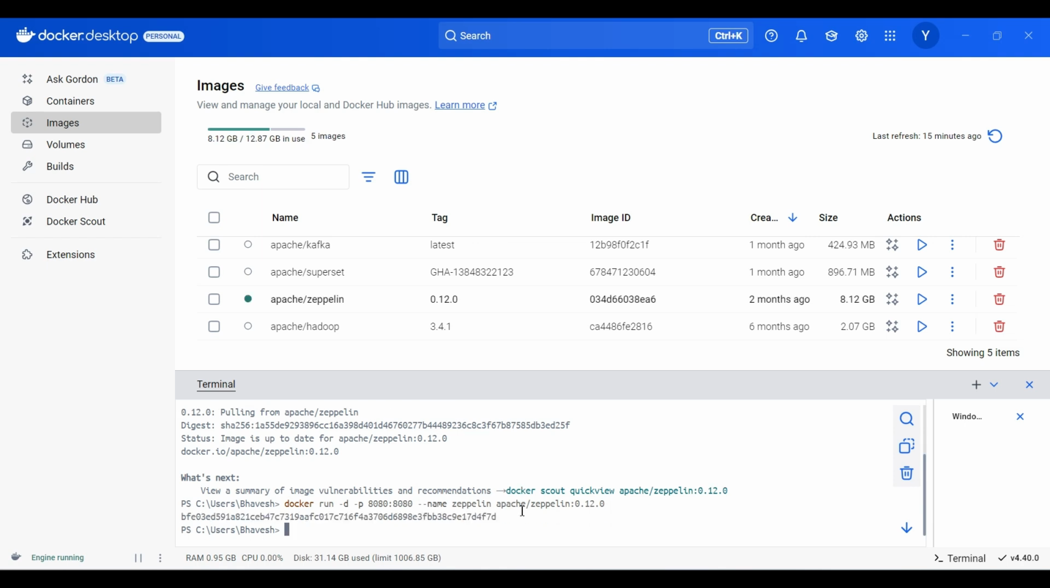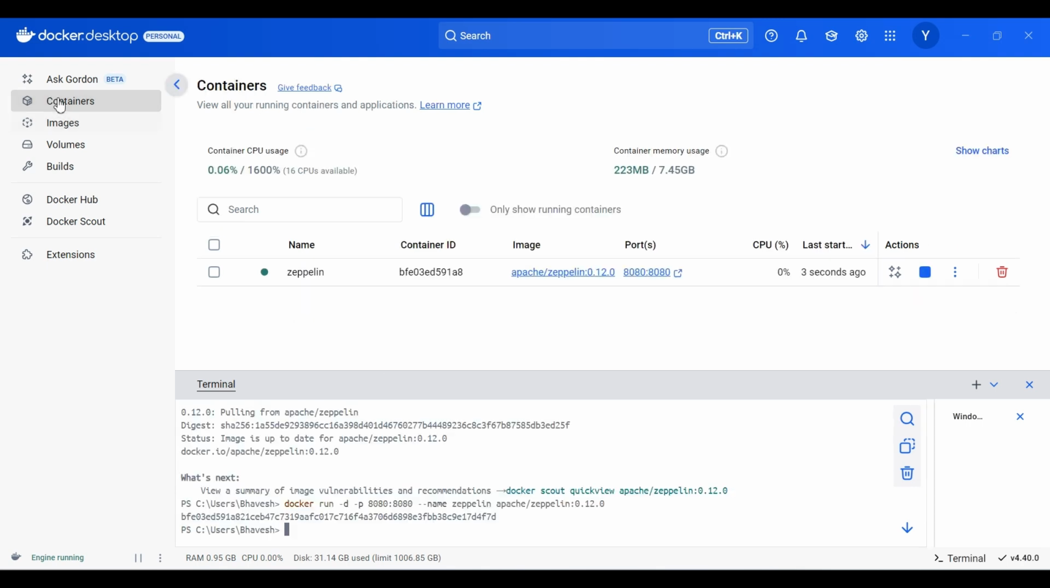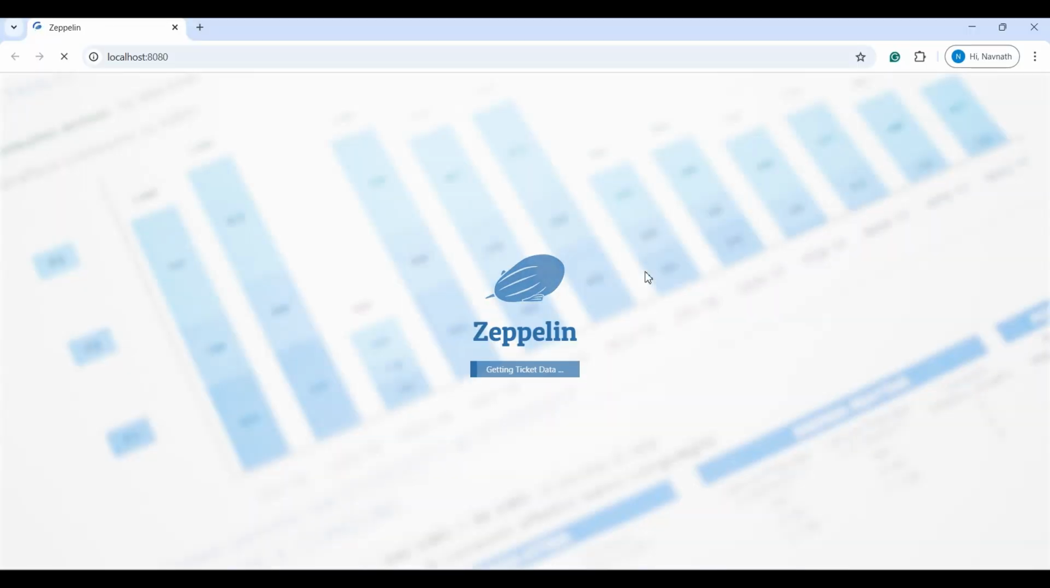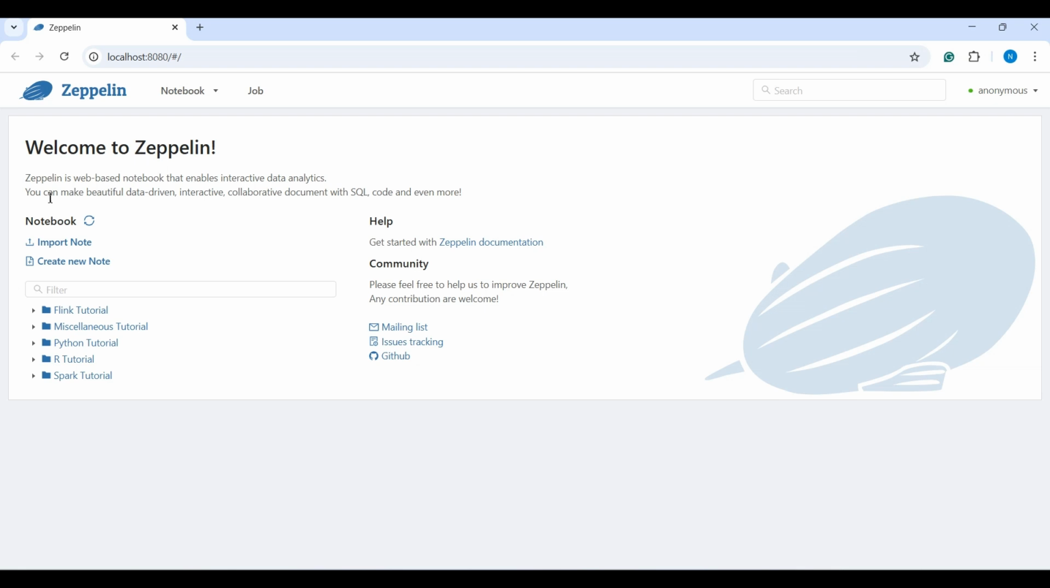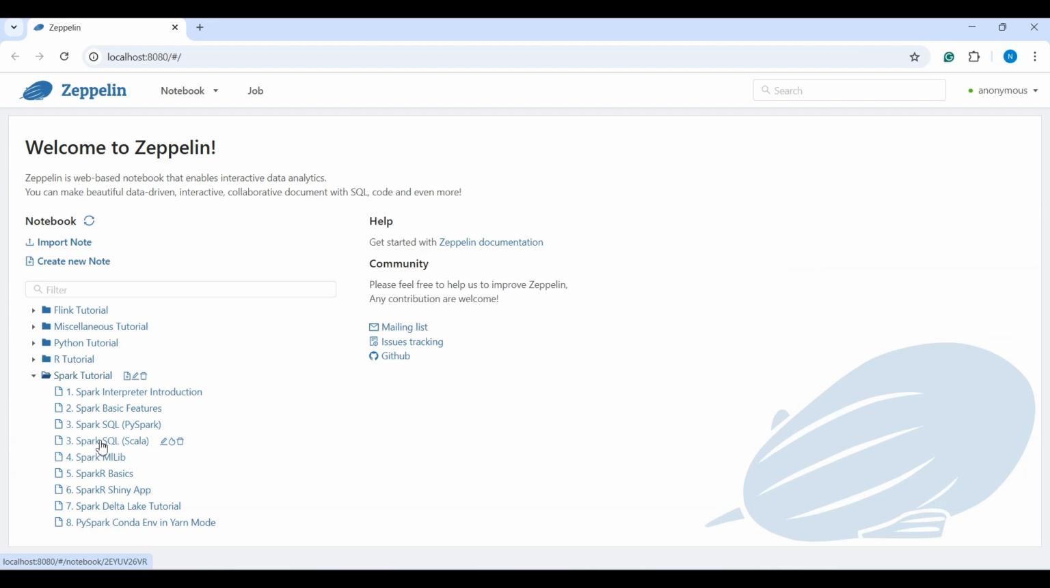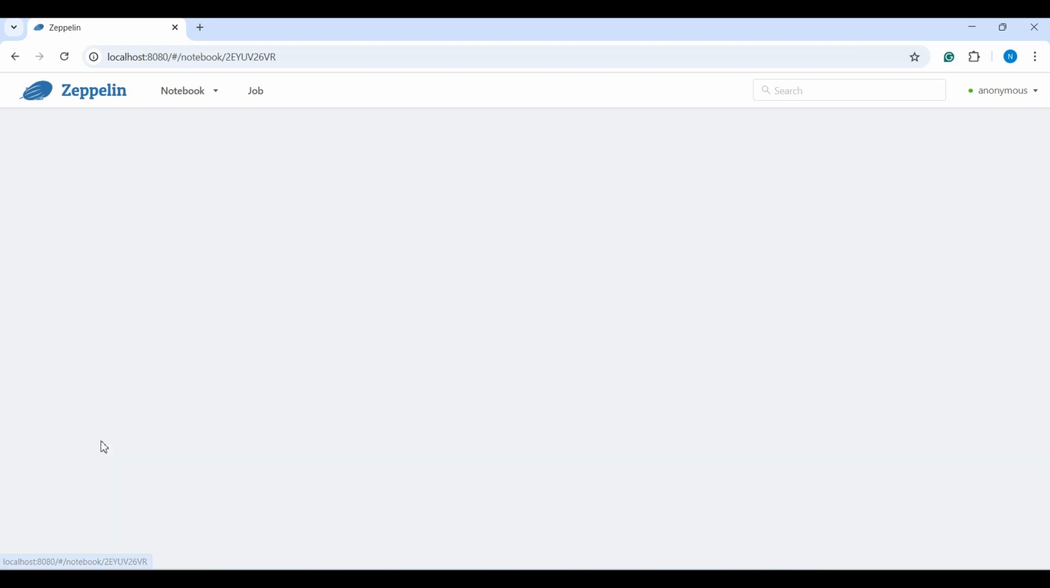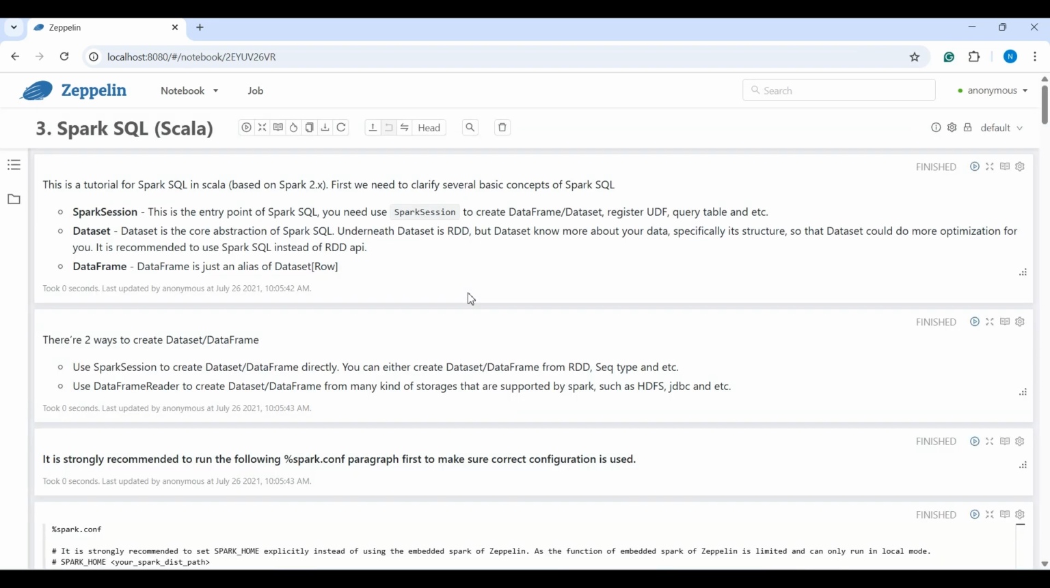So here you can see in containers, a container named Zeppelin is up and running. So this is how we run Apache Zeppelin. And here you can see localhost, Zeppelin is up and running. We will go to Spark tutorial, PySpark, Scala, and this is how we open the notebook.